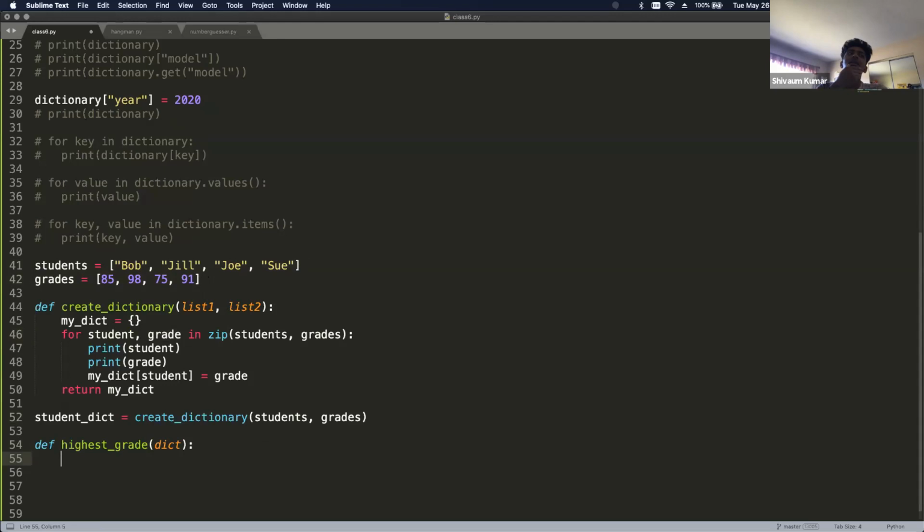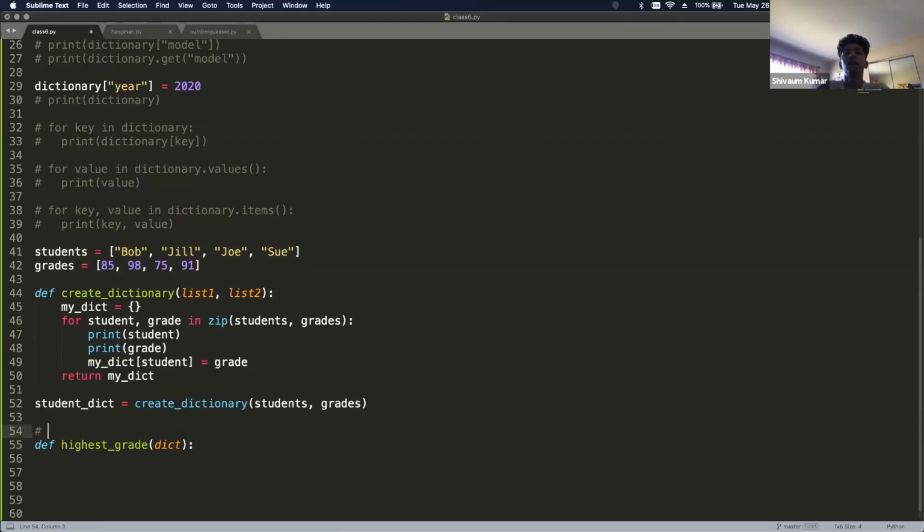So I want to find the highest grade. So let's find the student with the highest grade. In this case, I want to just print out the student and whatever his or her grade was.